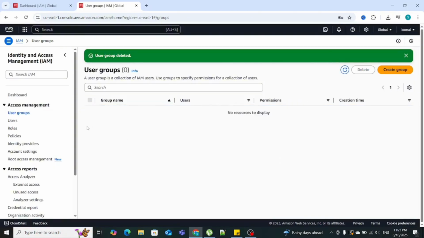Okay, so friends, today you learned what IAM is, the difference between IAM users, groups and roles, how to create a user in AWS step by step, and best security practices.